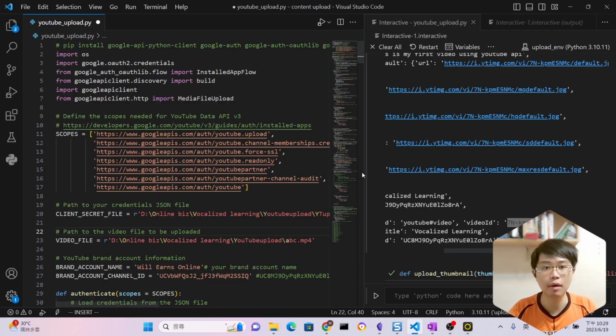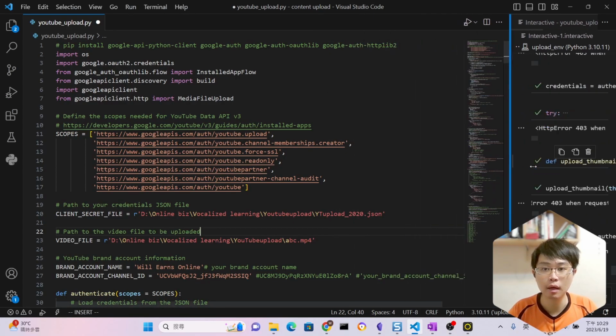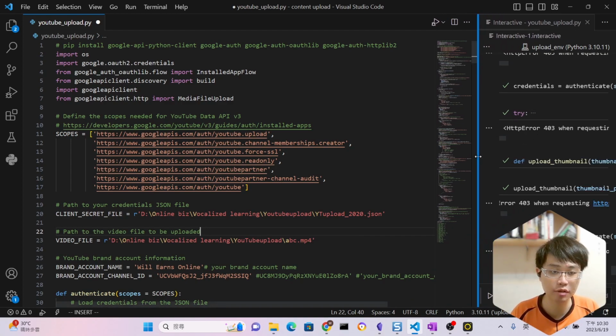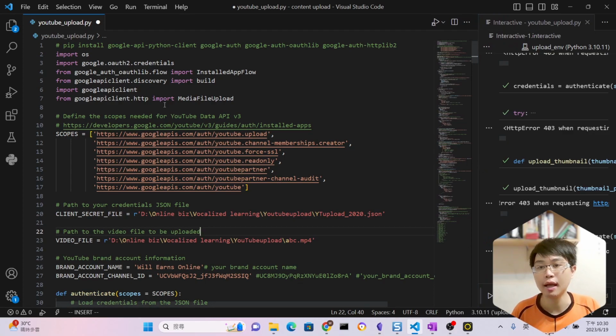Right now you can see my code here. This is the interactive window that we are going to use to execute our code. It's actually very responsive.